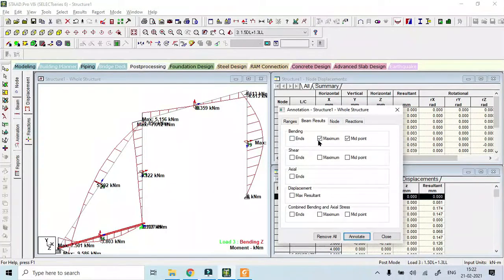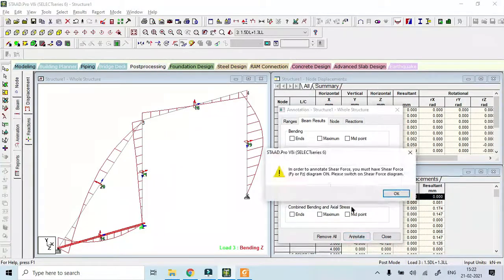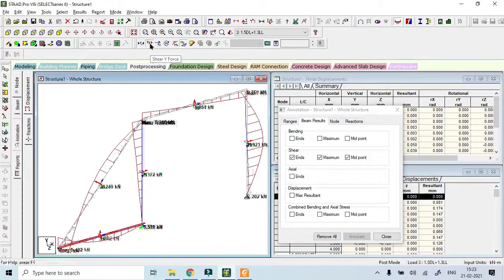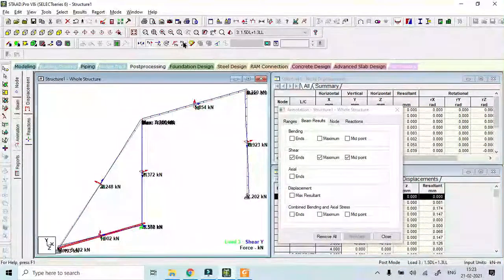Now I remove this one, annotate. Now I click shear, I click annotate, it will not show. Why? Because the shear is not on here. I should turn on the shear Y force here. So I click here and I click MZ off.